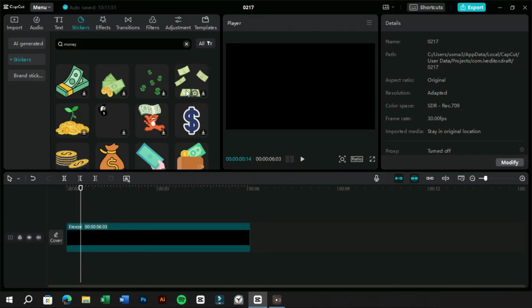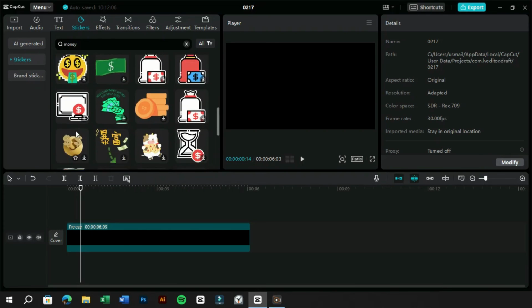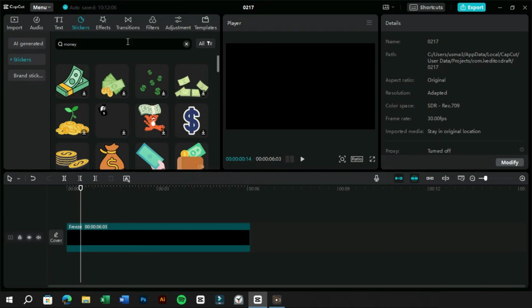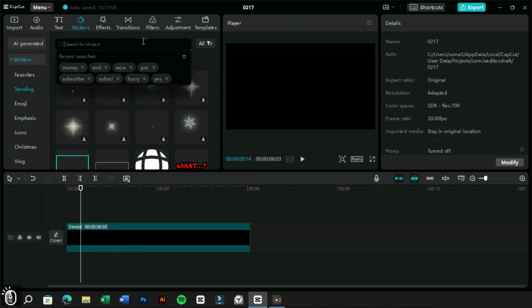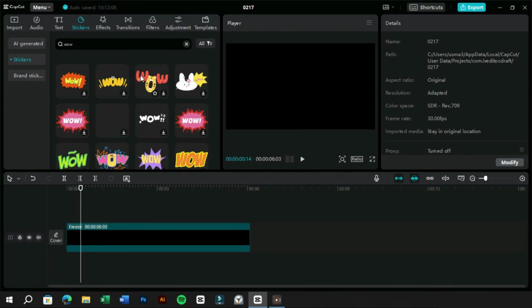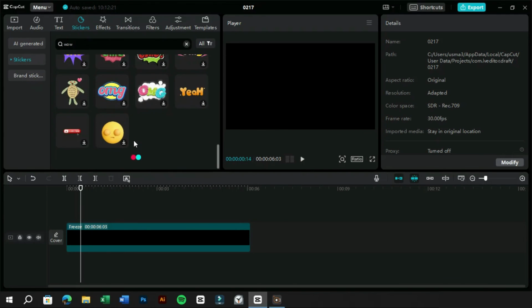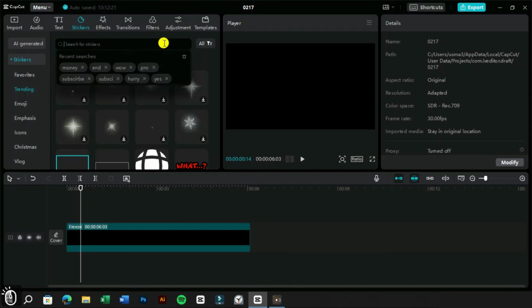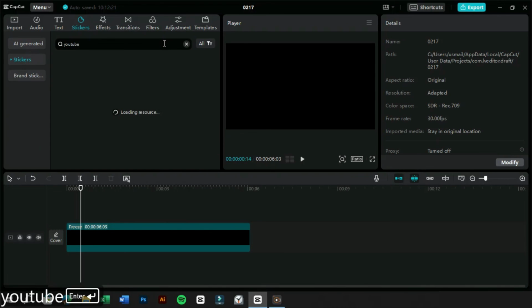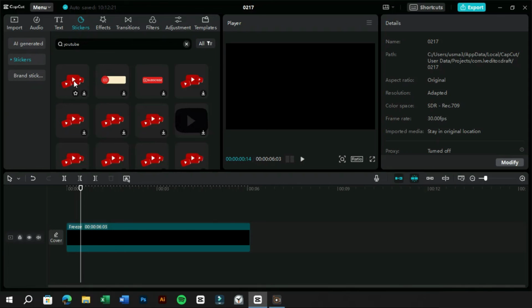Now, we can get animated stickers here also. We can also search text effects to make our video look more stylish. Some animated stickers are also present for social media platforms.